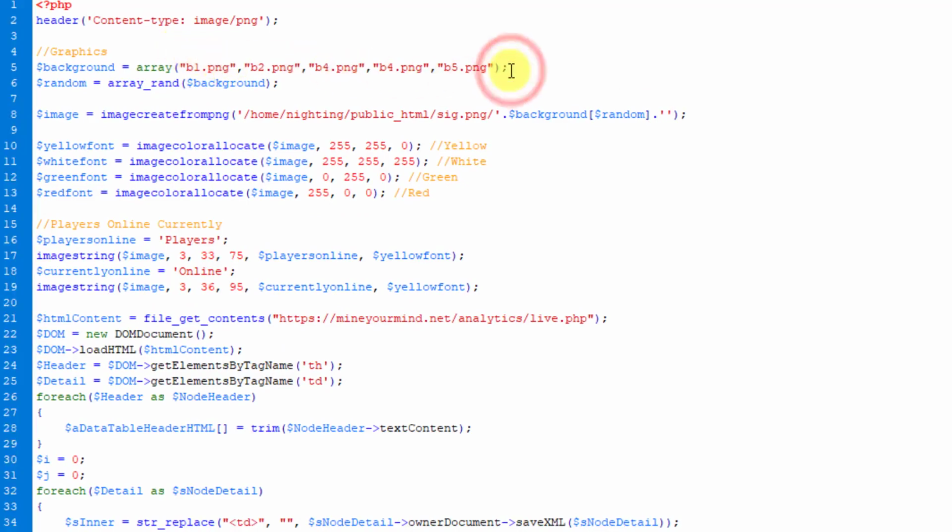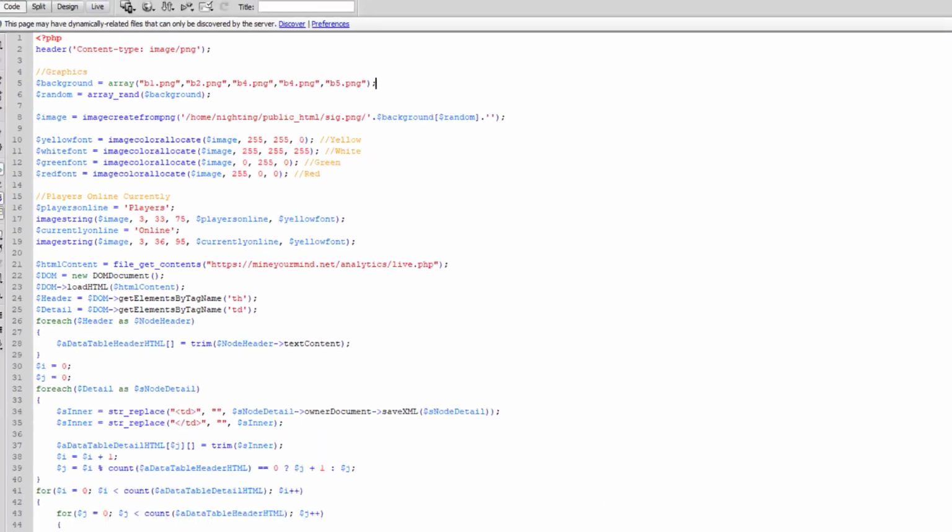The very next thing I did was I wanted some background, some kind of a graphic. Let me pull that up.